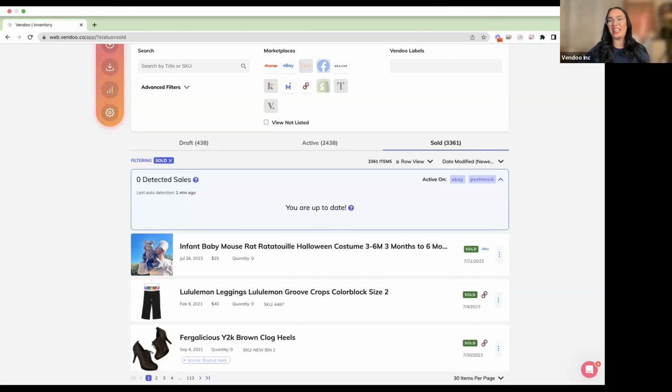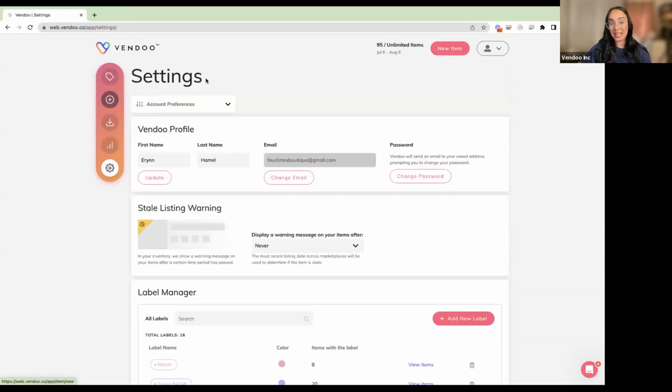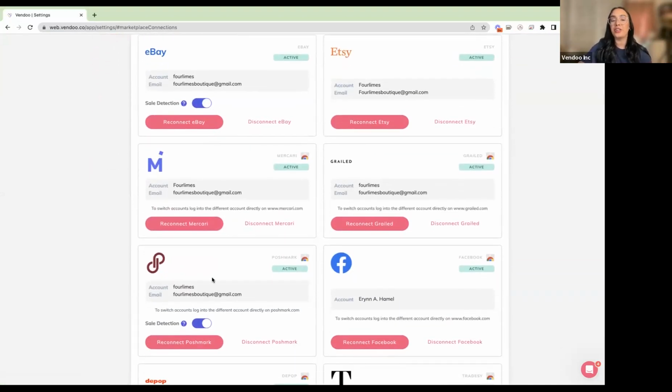Another question that we get is, can you turn off sale detection by marketplace? And this is a tricky question because it could be asking two things. The first question is, can you turn off sales from being detected? And yes, again, as a reminder, sale detection can be turned on and off in the marketplace connection screen. If I turn it off for eBay, Vendoo will not detect sales made on eBay.